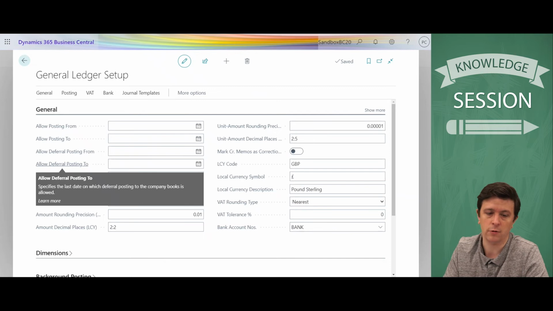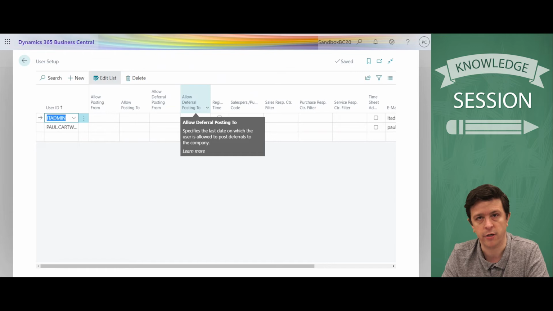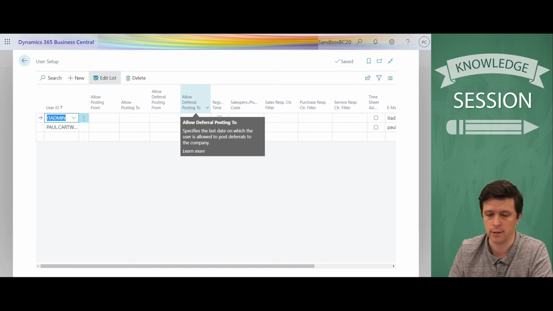And that can be controlled at the general ledger setup, so for all users. It can also be controlled on a user-by-user basis. So really similar to the allow posting from and to date setups that we've had previously. Now there's just an extra set of options for deferral postings.